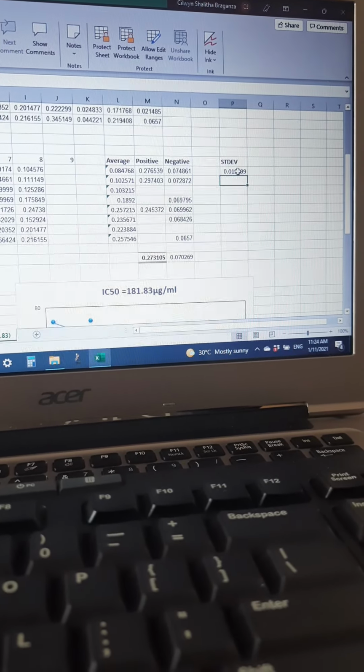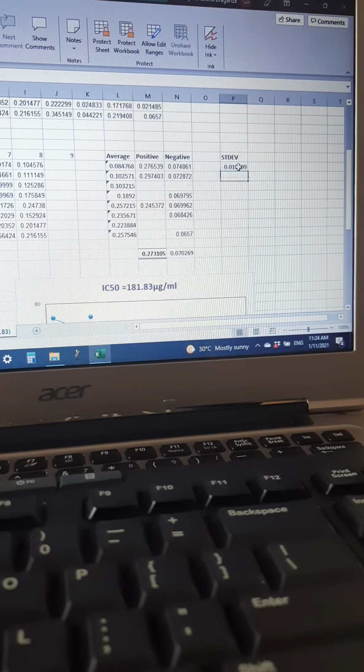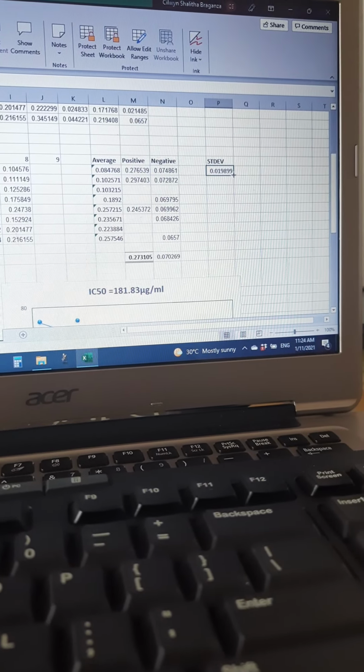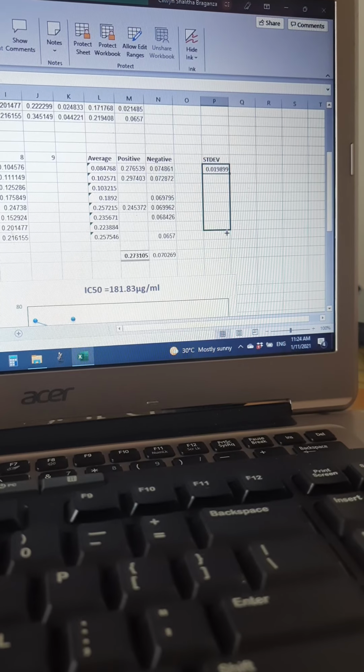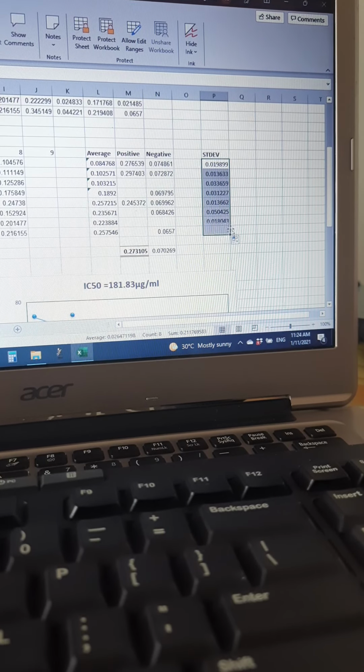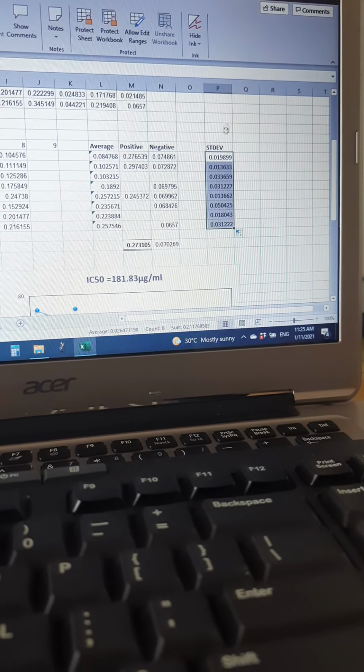Now you just have to drag it down straight away from the right click here, and then just drag it down. You get the standard deviation values for all the numbers.